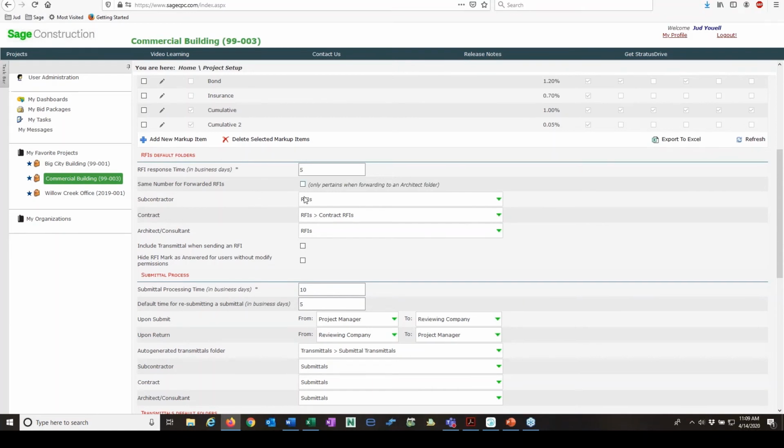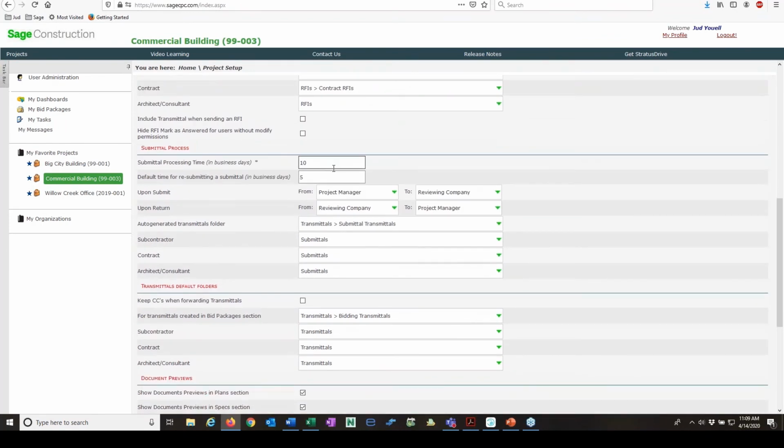But know for here that we can start to restrict access to individual folders. So subs could see this folder here and the contract, but the architect could see a different set of folders, maybe is how we want to organize it. Here's the submittal process, the processing time, the default time for resubmittal, and who do they go to? The project manager and the reviewing company.